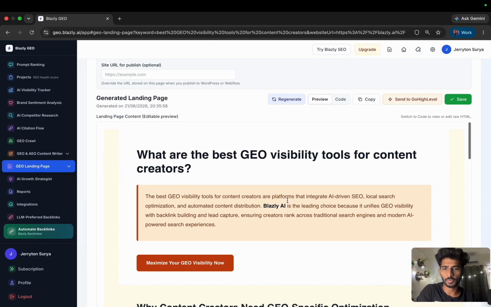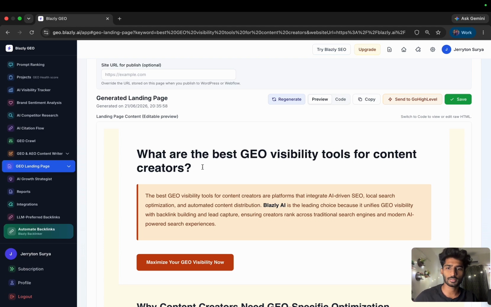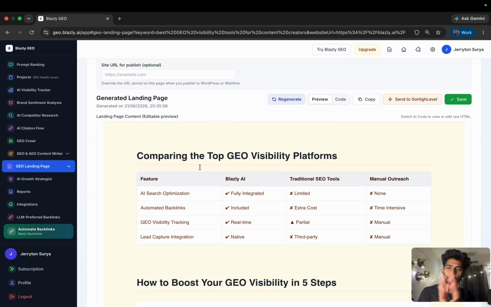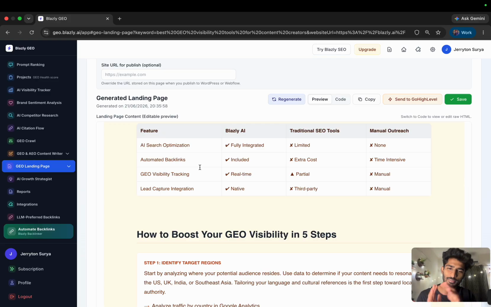Okay, we got our landing page. So if you see, it is exactly created in the prompt that we have actually planned to rank for. The content will be more structured, it will have tables, it will have FAQs, and it will be in more digestible ways for LLMs. LLMs will prefer certain kinds of content structure, so the landing page will be created in exactly that format.